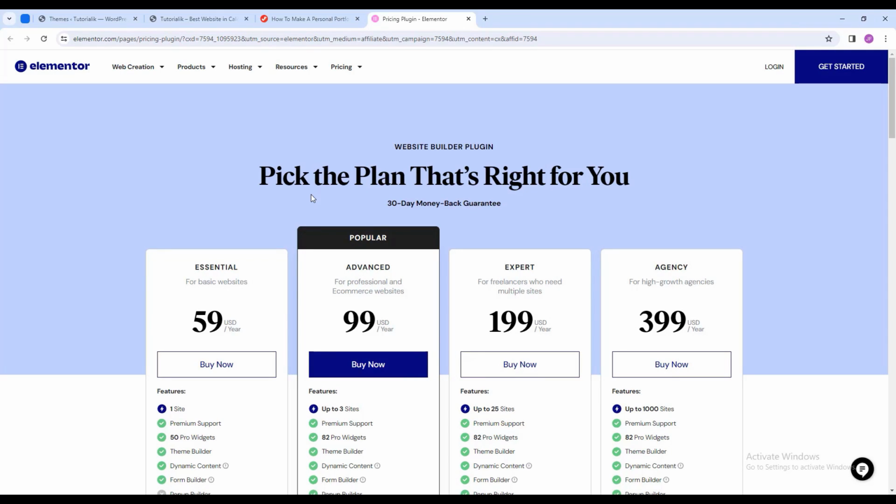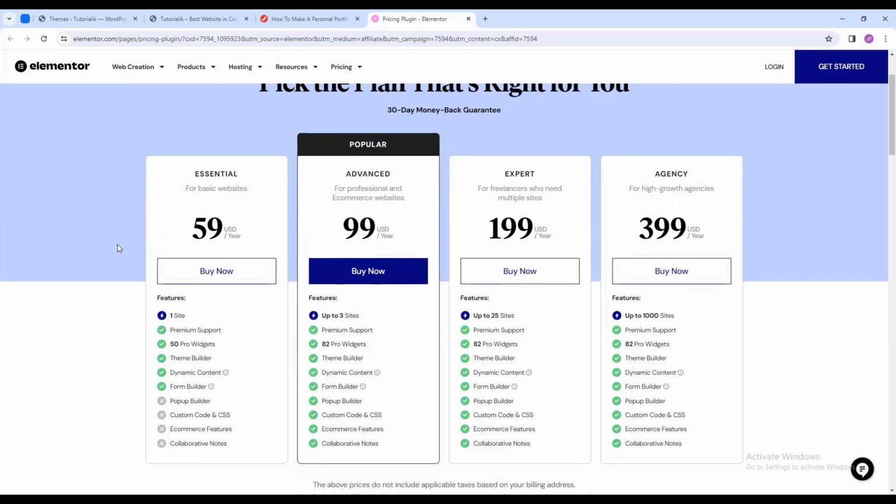Although we are gonna be using the Elementor free version, let me just give you a little tour of the Elementor Pro version. Here we have different pricing plans for Elementor Pro. In the Pro version of Elementor, we get some advanced features like Pro widgets, dynamic content, custom code and CSS, e-commerce features, and many more. Using these, you can not only create your own website, but also create websites for clients, like e-commerce websites and advanced blogging websites, very easily. So like I said, we're gonna be using the Elementor free version.